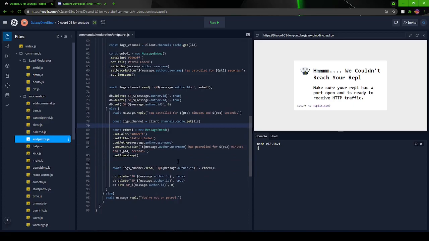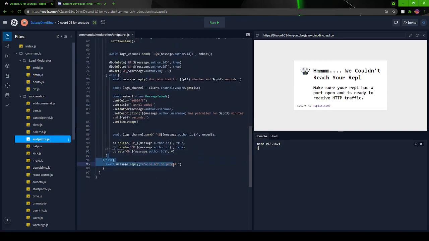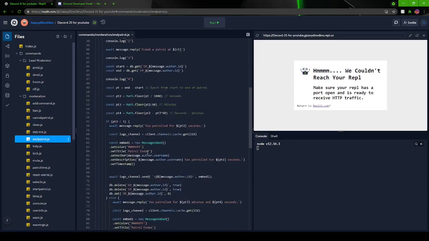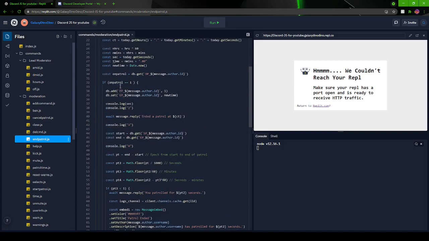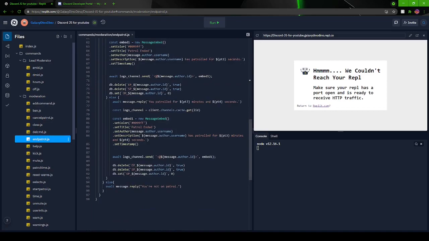And then if it's not less than 1, it says you patrolled for minutes and seconds, and basically it's in process. And if not, if this value here is set to 0, which is up here, so if on patrol equals 1, if it equals 0, then it will say that you're not on patrol. This caused so many bugs once.